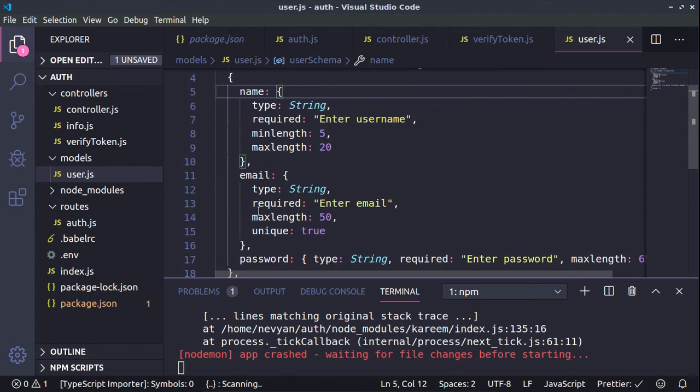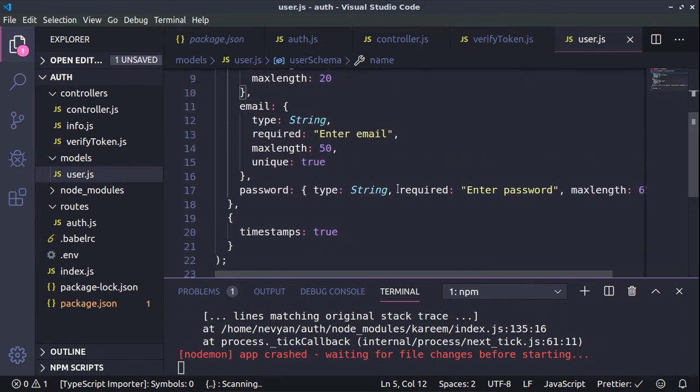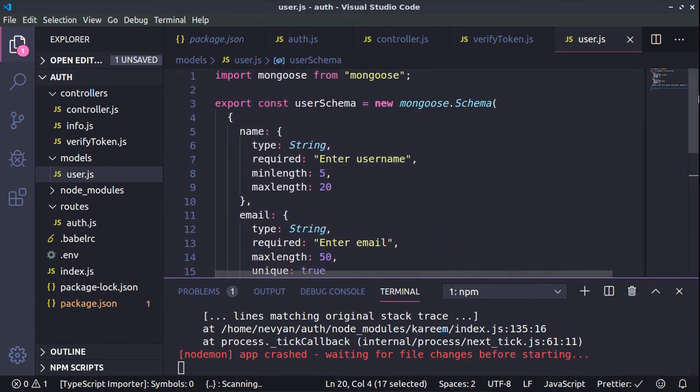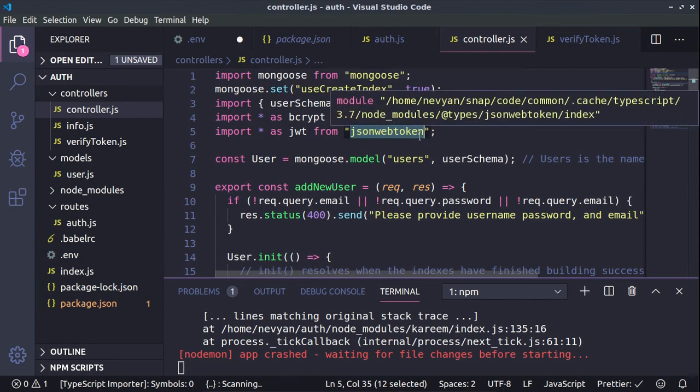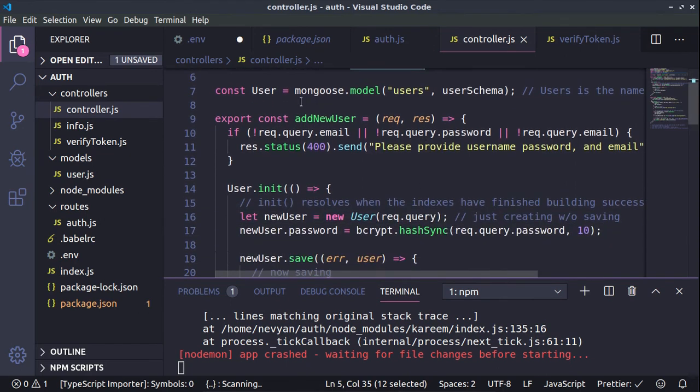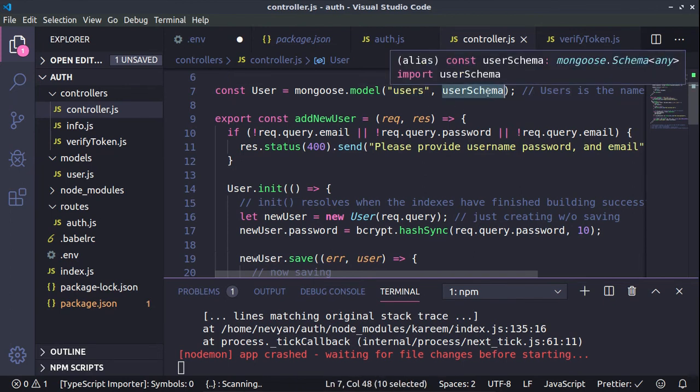So we have name, email, and password, and all of them have their own parameters: if they are required, if they have minimum and maximum length, and what type of fields they are. Also, we have one parameter, timestamp true, which will automatically add created and updated at fields. Next, let's continue. We're using bcrypt and also a library for handling JSON Web Tokens. Initially, we create our user by using our model, and we are creating one collection inside of the database, which is called users. For the collection, we set the rules specified in our user schema.